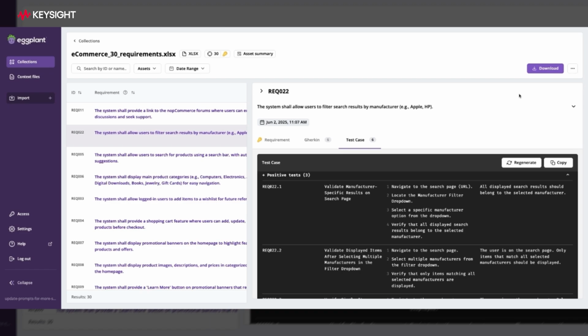When you're happy with your test assets, you can then choose to download them in various zip files, either the full set of Gherkin feature files or your test cases in CSV format, and you can also download the original requirements document in original or text format if you would like to.